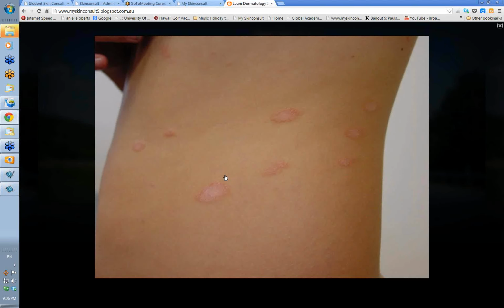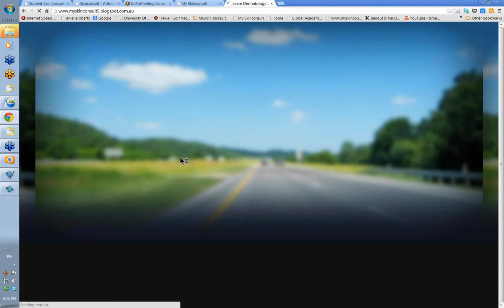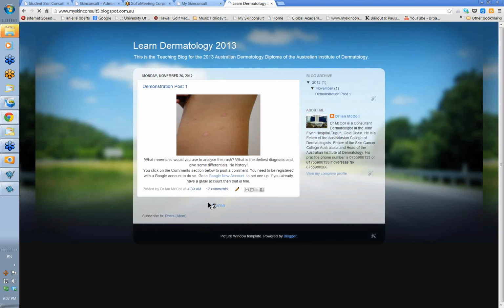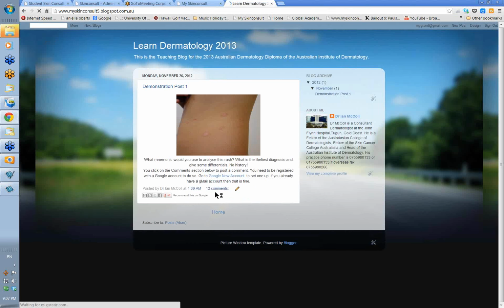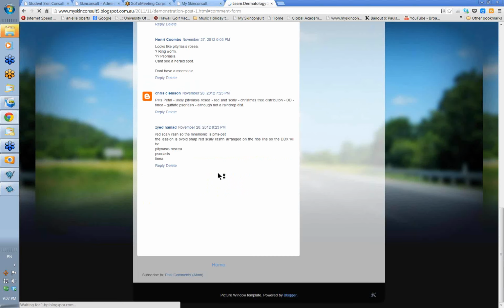Now, you can click on there to enlarge the image and click to go back. I shouldn't have done that. Just let it come back up again. To make your comment, you go to this little bit here that says comments. Click on that, and up will come a comment section at the bottom here.